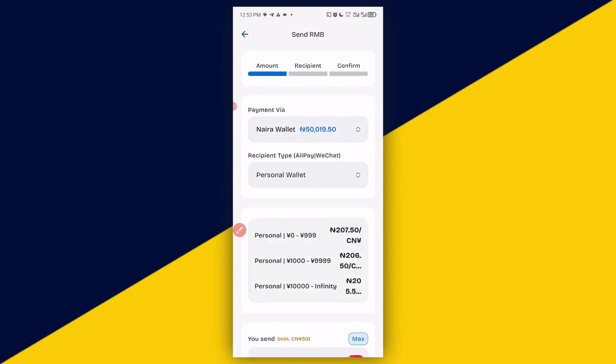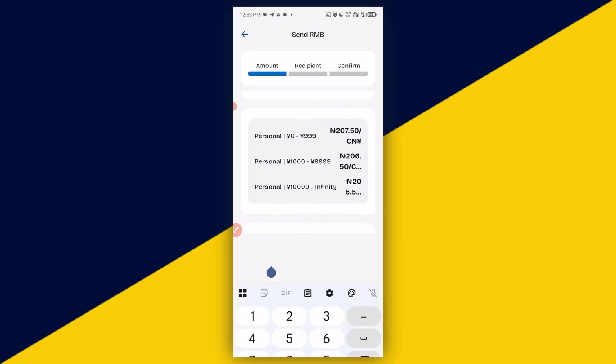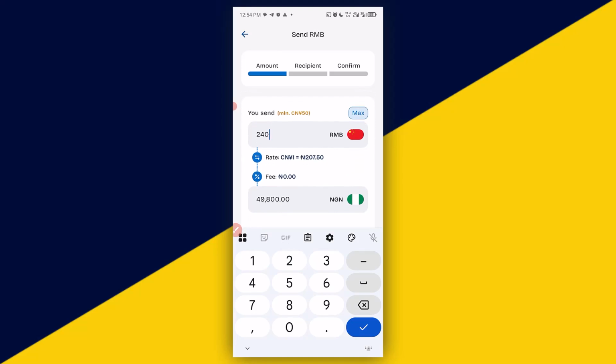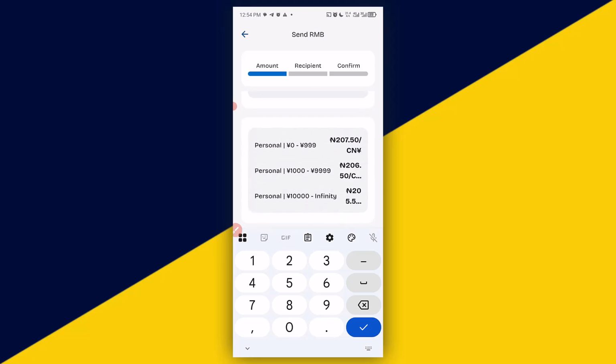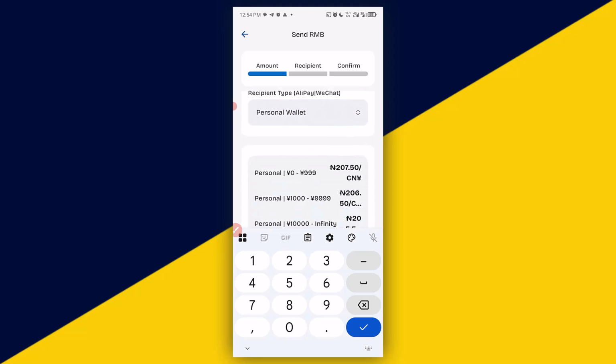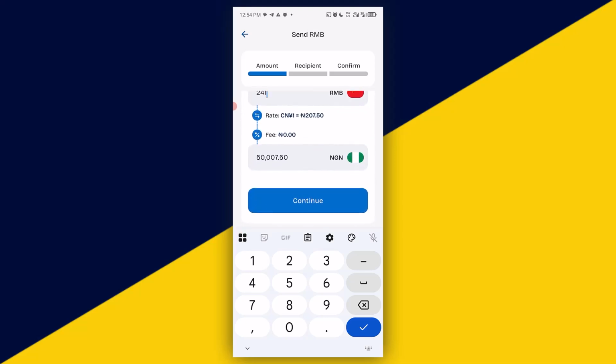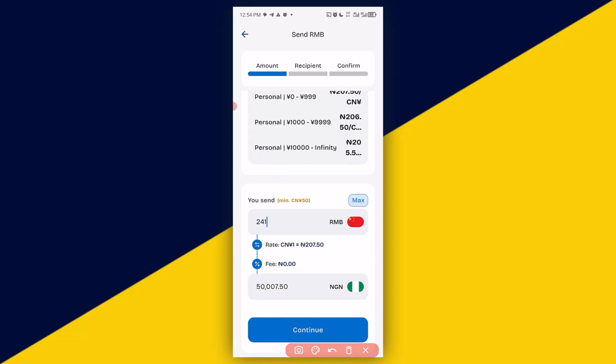The next thing you want to do is to scroll down right here, enter the value of the yuan you want in your ALIPAY. I need yuan worth of 50,000. So let's try and see 241. So 241 will give me 50,000.7 kobo. So I have to make sure I scroll down right here and then go ahead and click on continue right here.